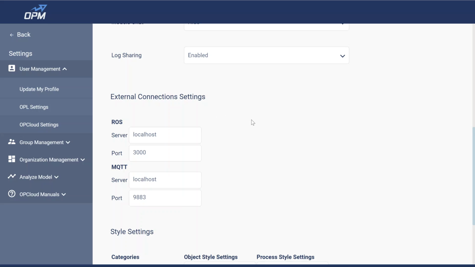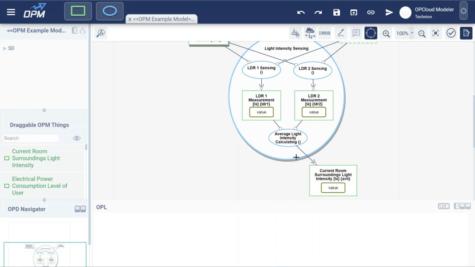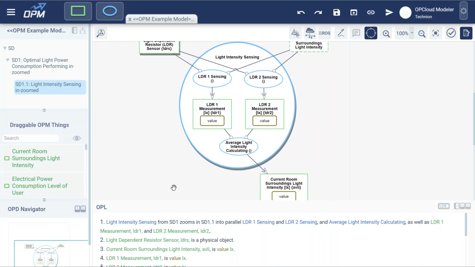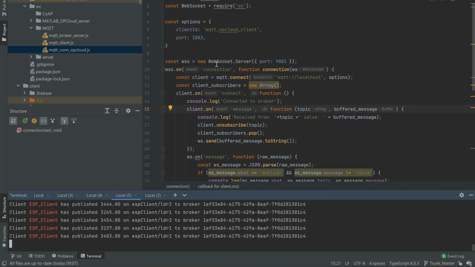Now, in OPCloud, we have an example server. You can go to the quick user guide menus, and you will see that we have MQTT and ROS connection WebSocket servers and other servers for your use. We will be using those MQTT servers in order to see our example. Here, you will see that we will connect to a specific server. So I have created an OPCloud server.